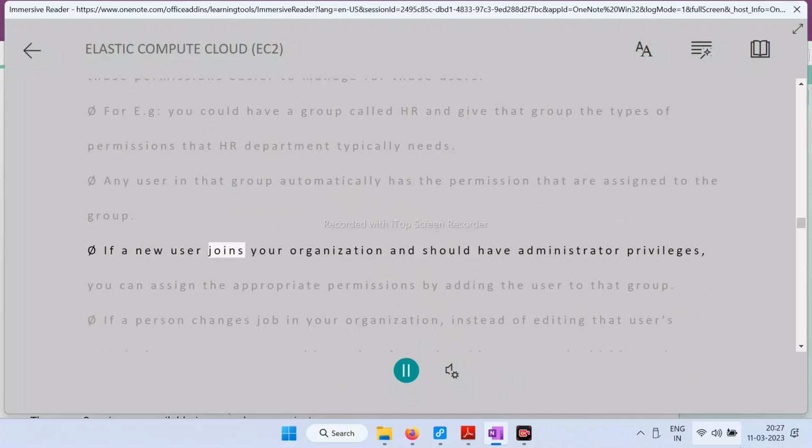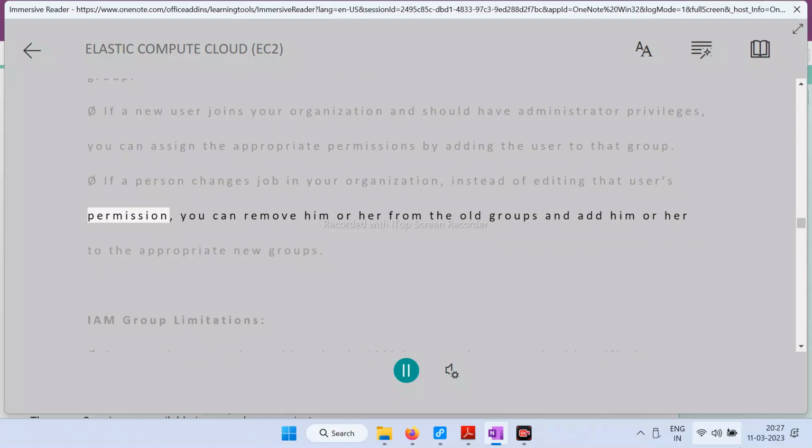If a new user joins your organization and should have administrator privileges, you can assign the appropriate permissions by adding the user to that group. If a person changes jobs in your organization, instead of editing that user's permissions, you can remove him or her from the old groups and add him or her to the appropriate new groups.